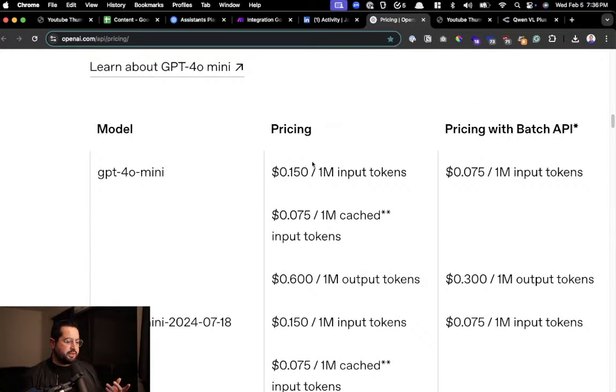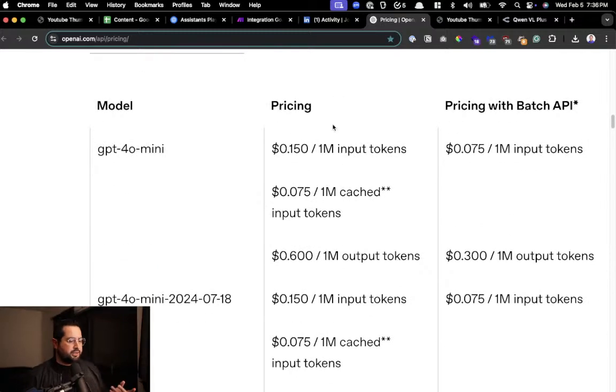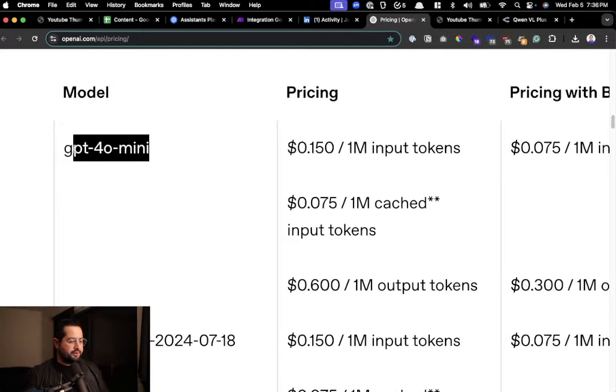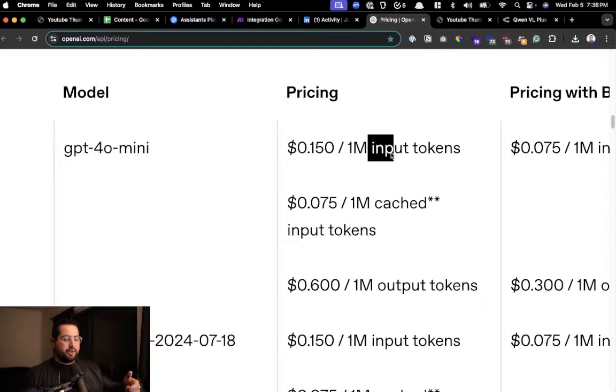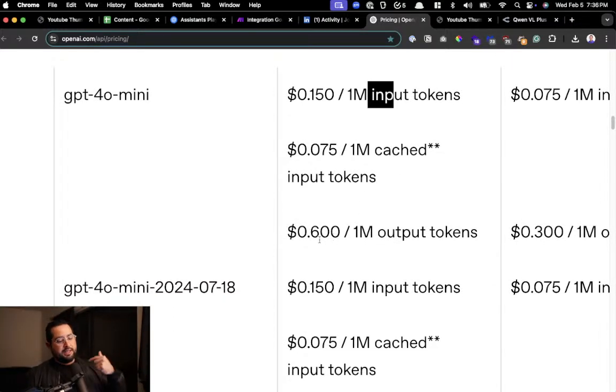But I was kind of curious. I wanted to learn about the pricing. So when you go to openai.com/API/pricing, you can see here ChatGPT 4o mini is 15 cents for every 1 million input tokens that you're inputting, and then it also does the output, 60 cents for every 1 million output tokens.